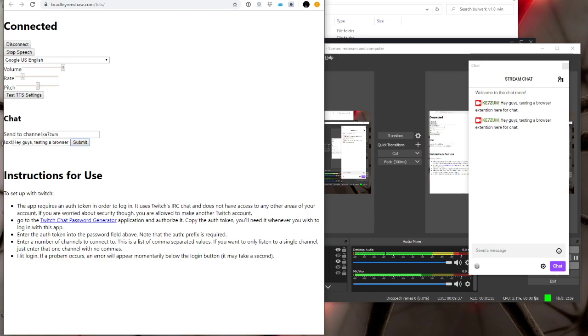Send a channel. Heading level 2 chat. Blank. Button test TDS settings. Slider pitch. Slider rate. Slider volume. Combo. Button stop speech. Button disconnect. Heading level 1 connected. Button combo volume.